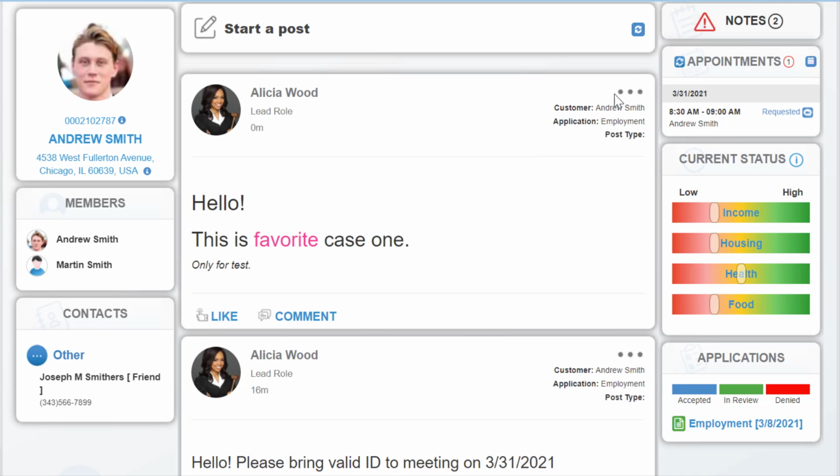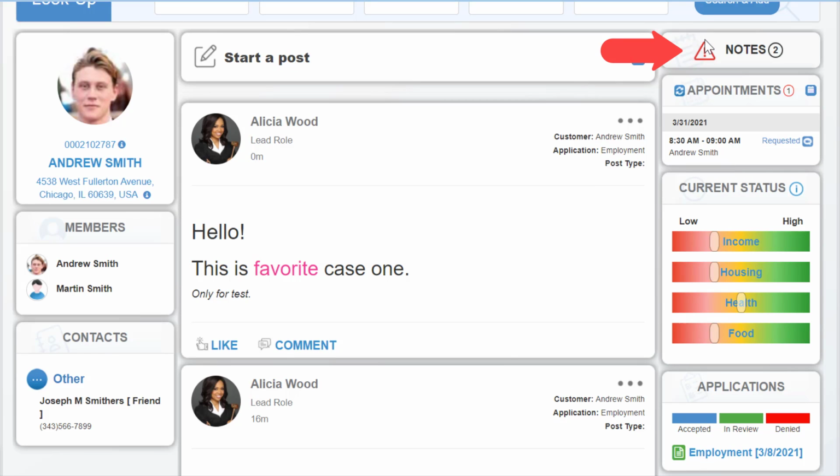If you select the three dots in the upper hand corner of any post, you can print the entire post, or you can print with comments. You could also edit who can view the post, so you can change the settings. If you have it set to an individual caseworker, you can change it to the whole agency, or you can simply remove the post.